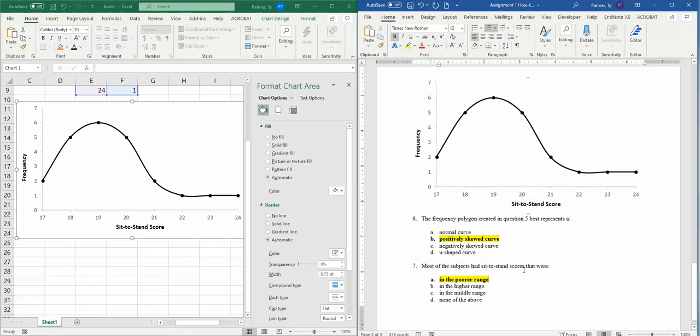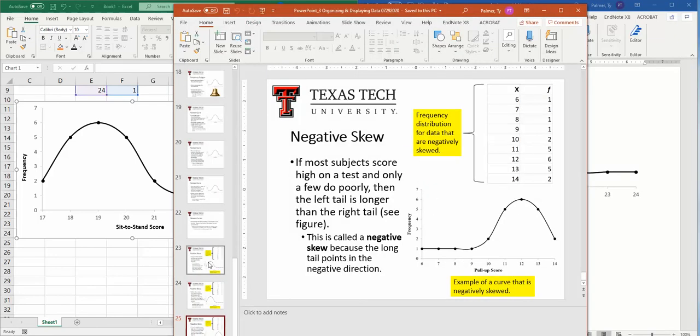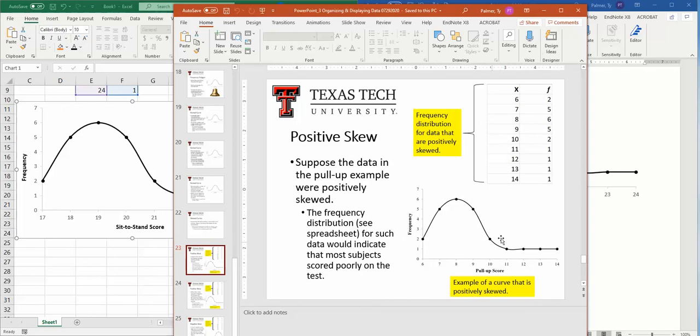And so before I close here, real quick, again, my example was a positively skewed curve. Again, this is indicative of lots of poor scores. Most of the subjects scored in the poor range here.